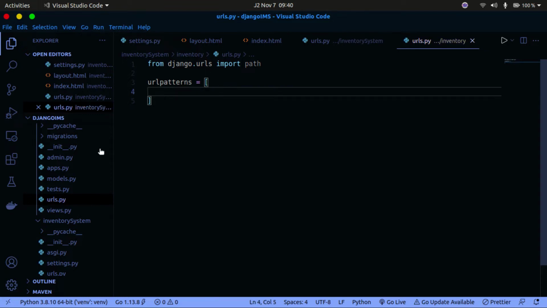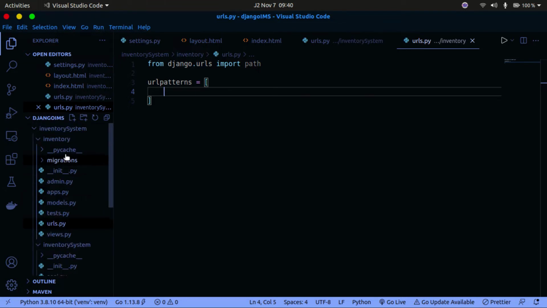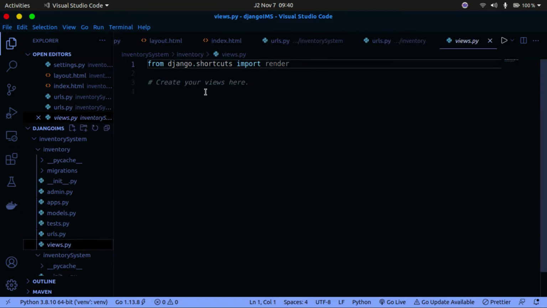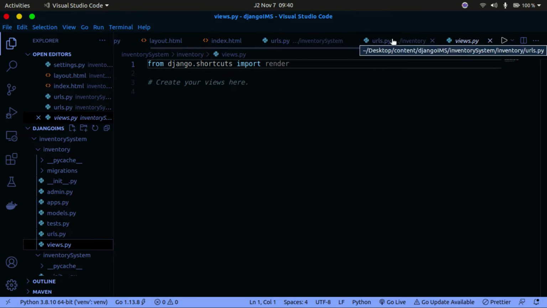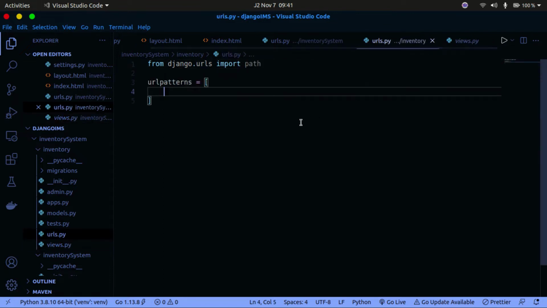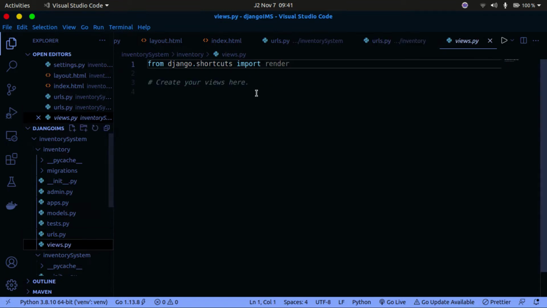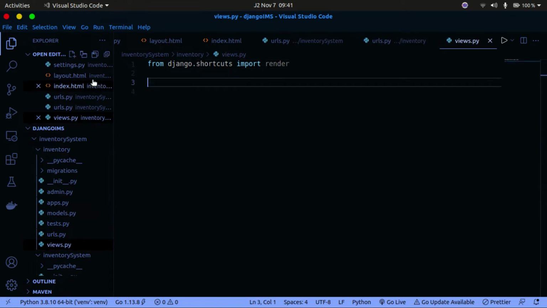So inside of our urls.py in our inventory folder, what you're going to do is type the different URLs that can be accessed from our view. Each URL will return a different template. So I'm simply going to go into my views, and in my views I'm going to go ahead and actually create a simple path.